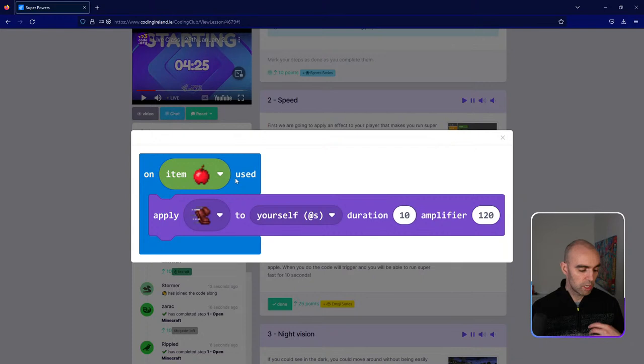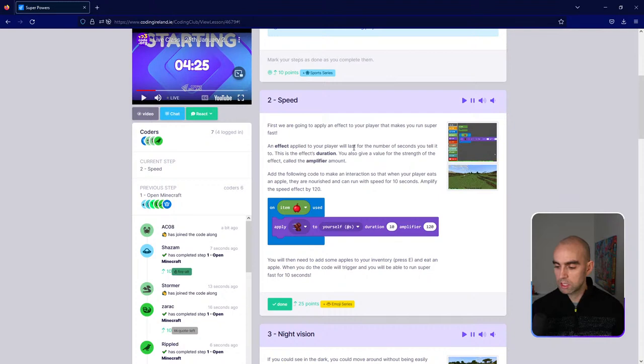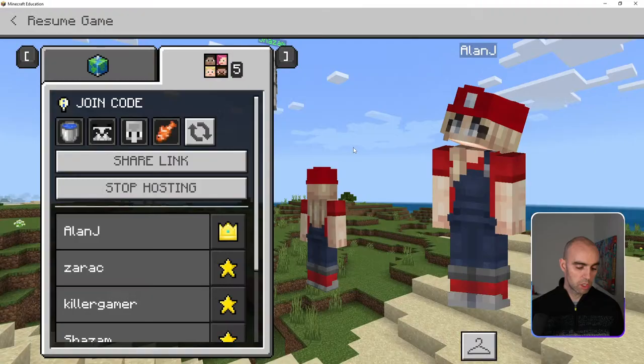So when we use an apple, we're going to apply the speed effect to yourself, which is ourselves, for a duration of 10 seconds, and the amplifier, so how much you're going to amplify the effect, is 120. What figure you put in there affects how fast you go. So let's switch across. If you want to watch me do this, you should then be able to go and do it yourself. I'm going to switch to Minecraft.